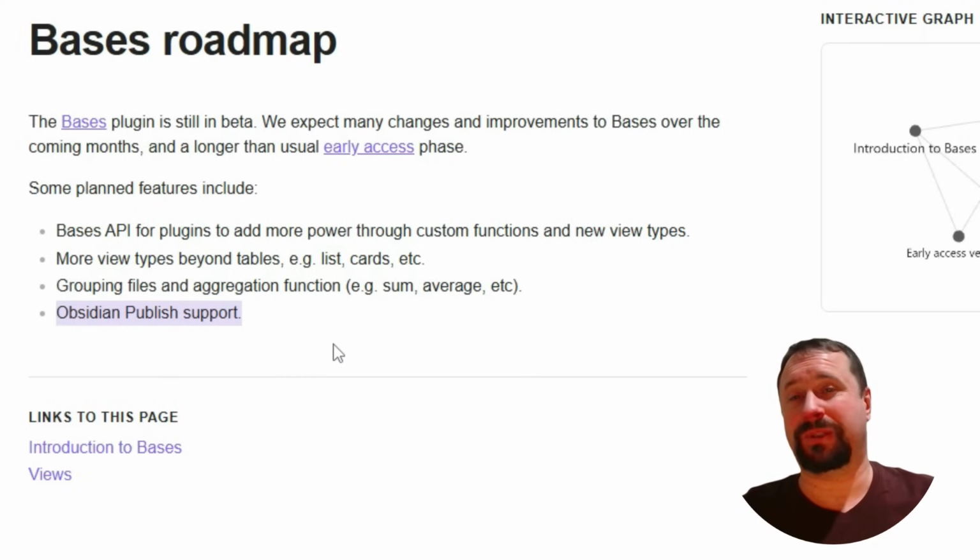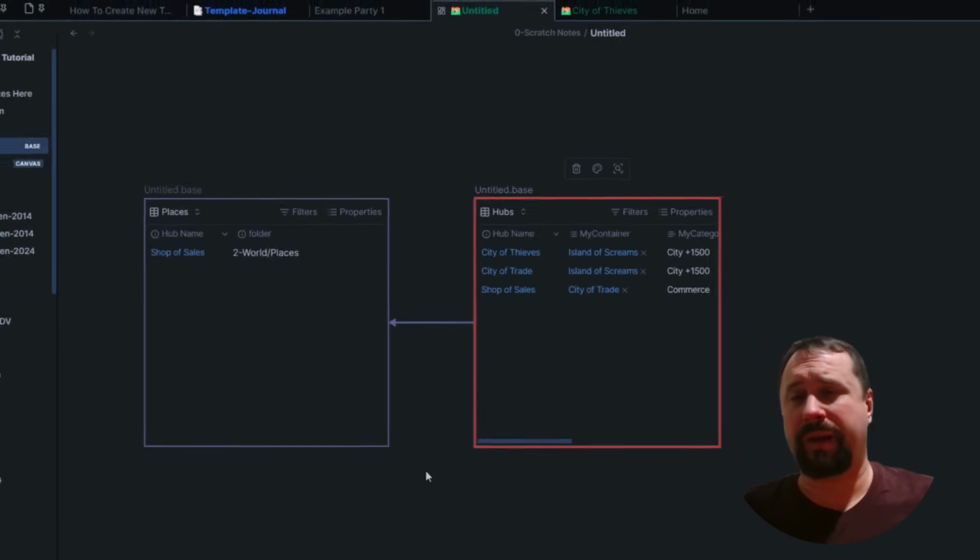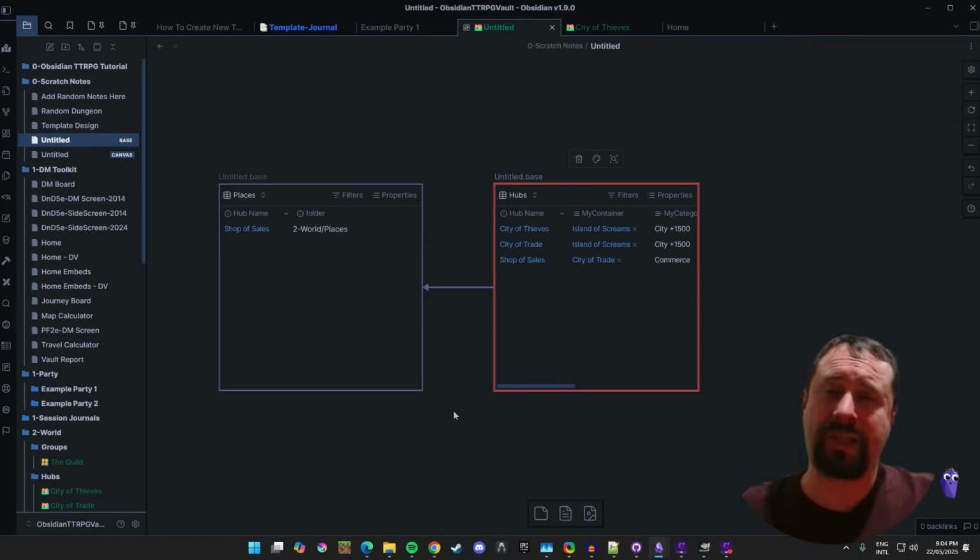Obsidian publish support, okay? A lot of us have managed to find a way to get Dataview to work on Obsidian publish with a bit of a hack. But if they're going to put native support for this in, oh, that's going to be lovely. I will be using that. All right, so there we go. That's Bases, right? Or at least that's what it looks like.